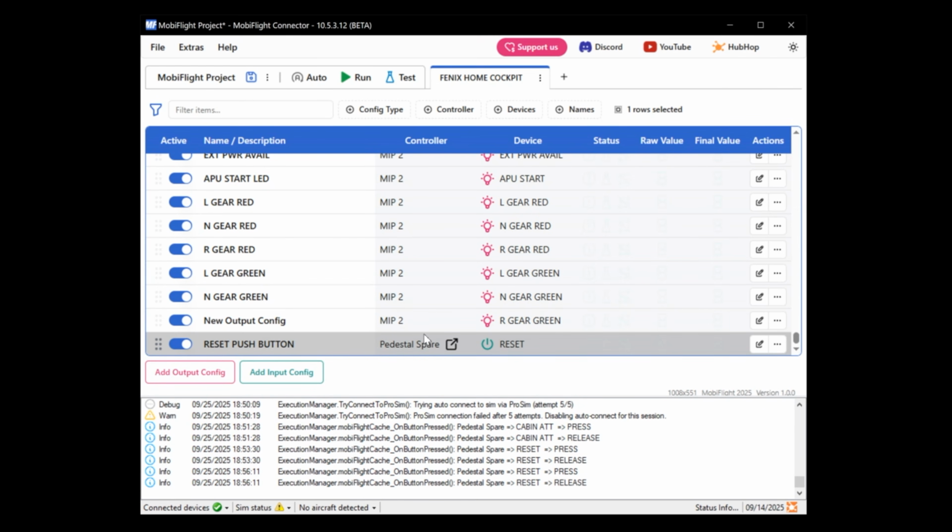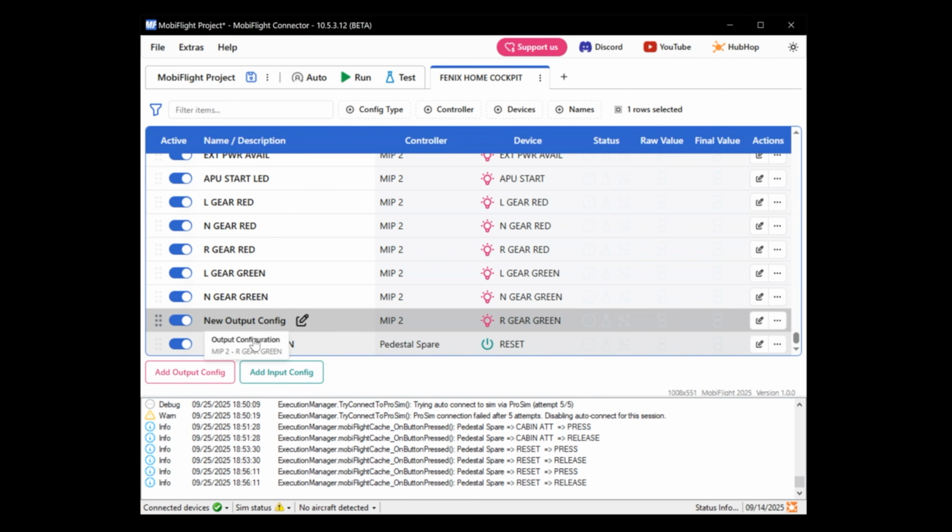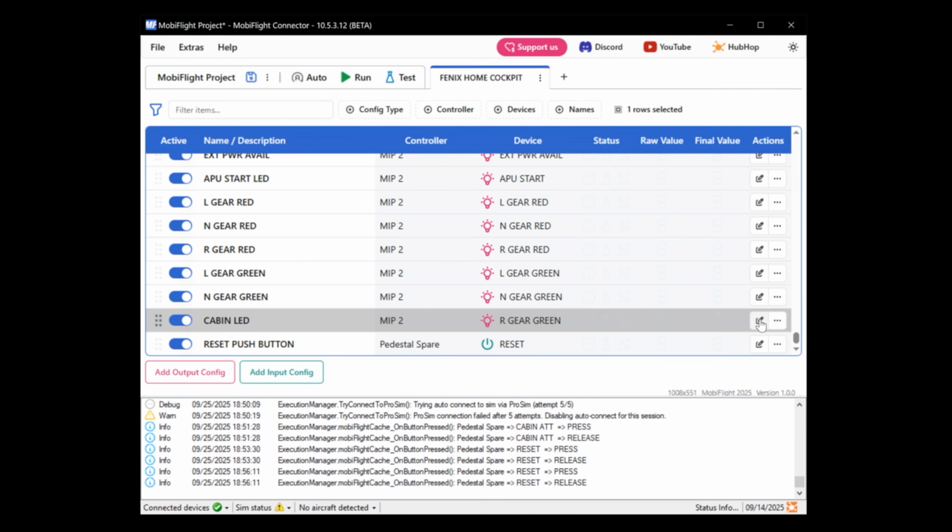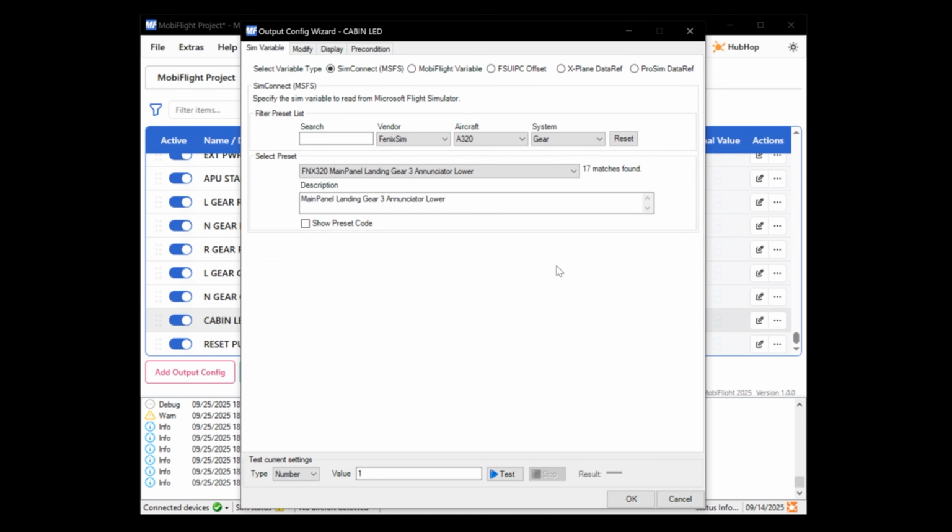And then we just have to repeat the process. I'm going to show you next the output settings, because our LEDs are not inputs. We don't press them, we don't change them, they're just either on or off. So that's an output. We add the output and then give it a name. We're going to call this one Cabin LED. Give it a tick, and then assign it. So now if we go to, let's clear that.